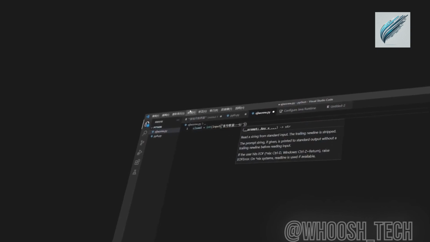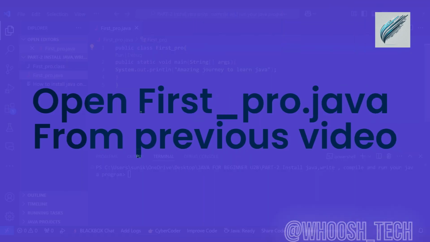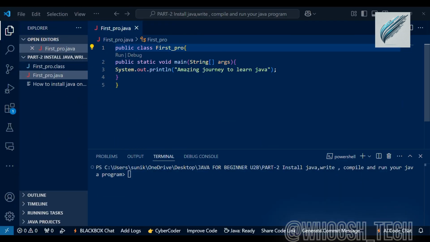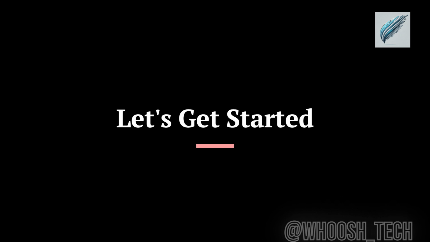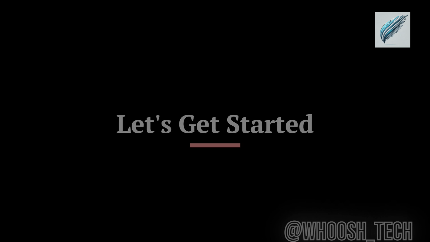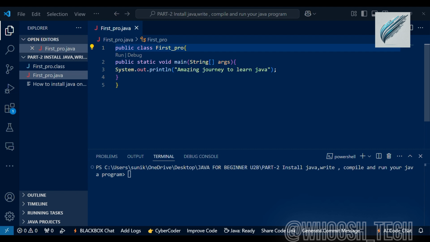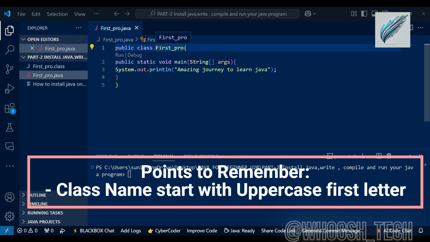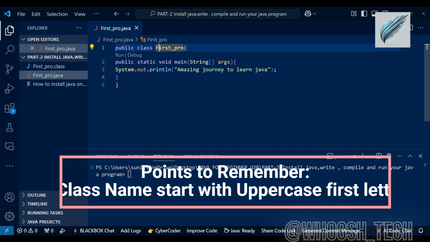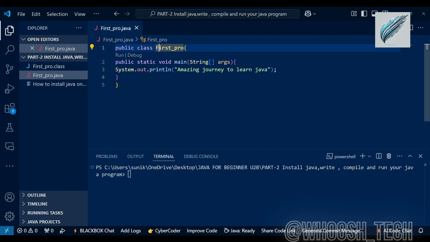So, as we learned in the previous part, we created a file named firstpro.java and we used the following code to print the amazing journey to learn Java. Now we will explain in this video that every line of code that runs in Java must be inside a class. And the class name should always start with an uppercase first letter. As you can see, my first_pro has a capital F in it. Java is a case sensitive language.